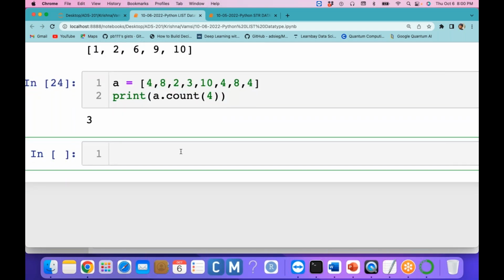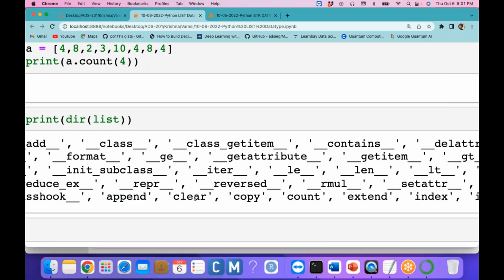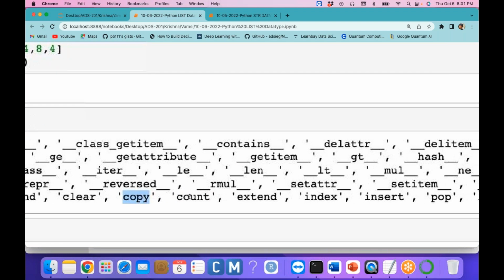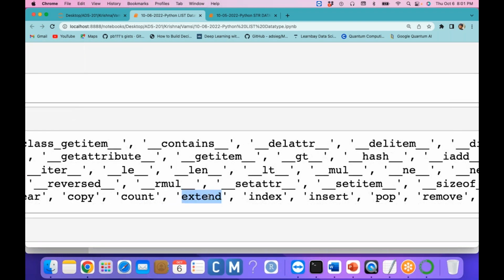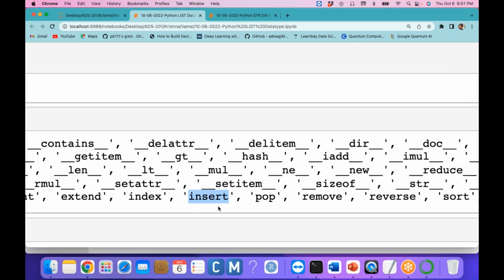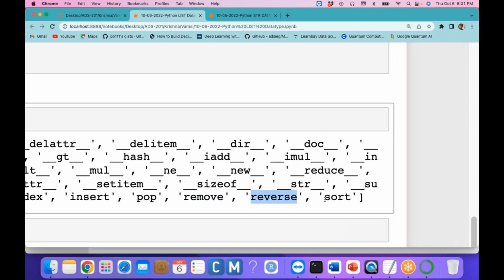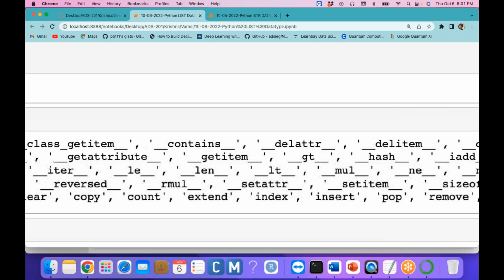Okay, now if I want to check anything I missed, let me check what functions are there inside the list. For that we can use dir of list. It will list all the things. So we understood append, clear, copy, and count. Extend was not done. Let me explain now. Index is done, insert is done, pop done, reverse is done, remove done, and sort is done, right?